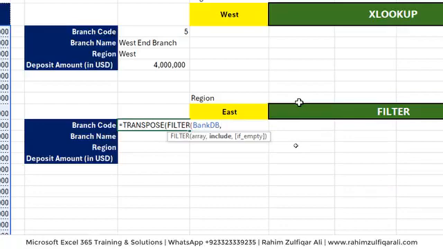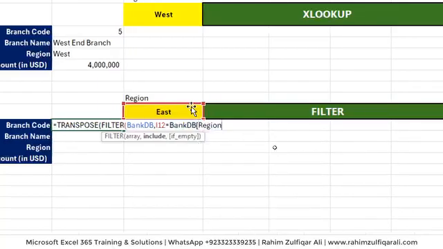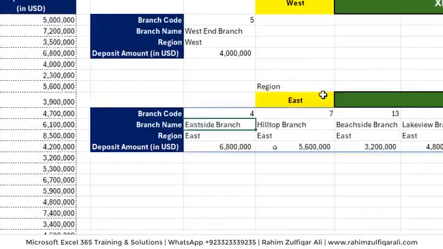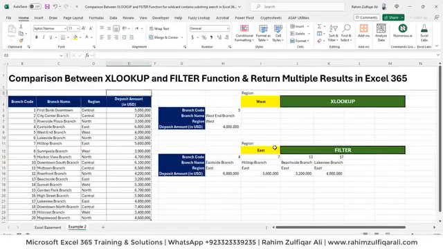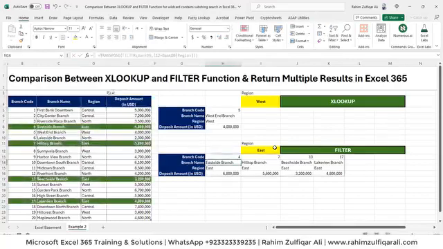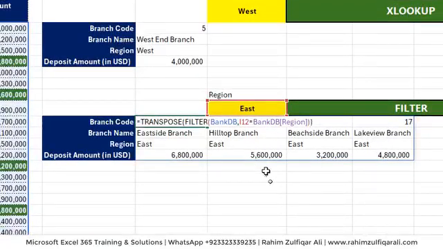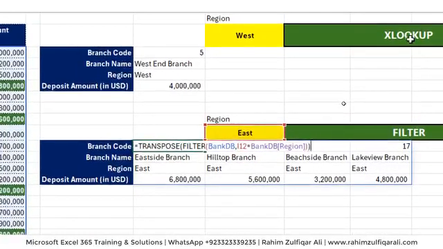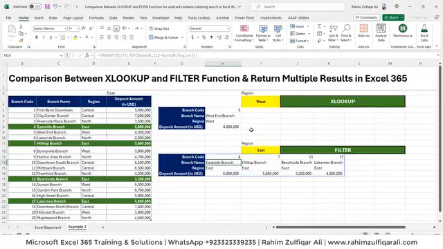Now in the include argument, we will add a criteria: if this cell is equal to banks DB, the region column, and let's close the bracket. So now you can see that there are 4 branches for the east region. And the filter function has successfully returned multiple results based on a criteria, whereas xlookup failed to produce multiple results. That's what we learned in the first situation, the comparison between xlookup and filter function in returning multiple results.